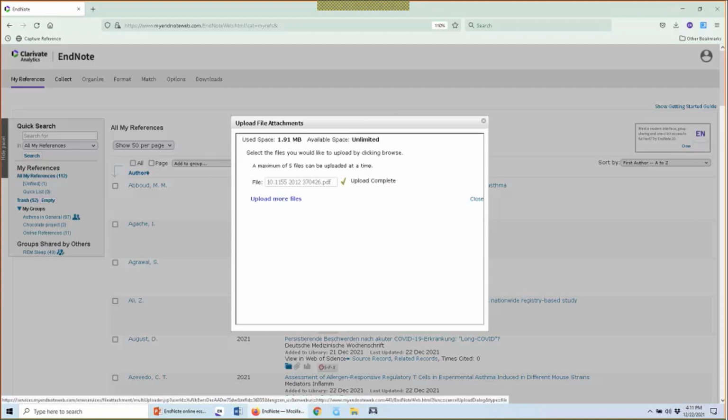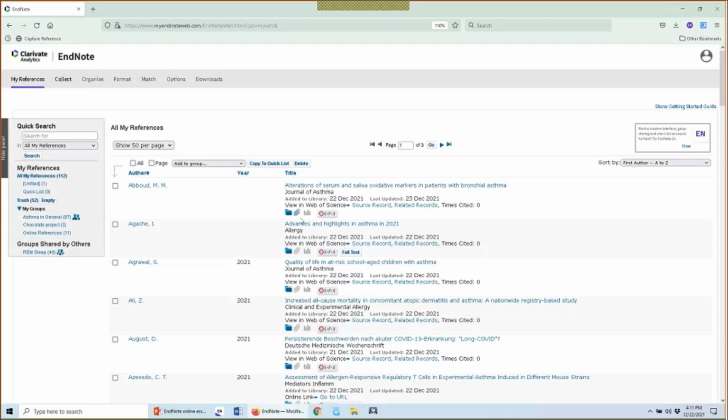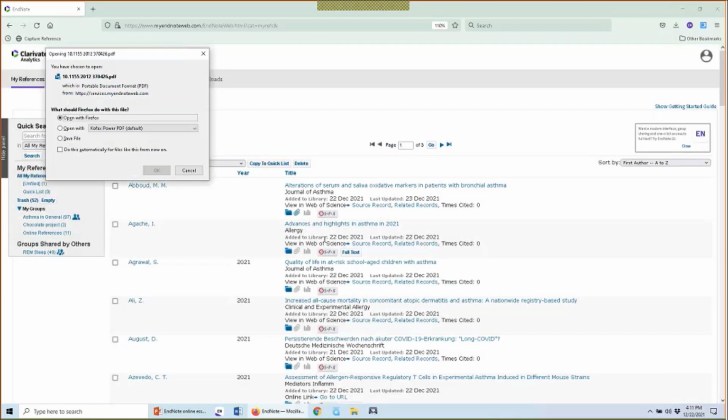Now if we close this for a moment, we see that this item is now showing a little blue paperclip. If we click on it, we see the name of the PDF. We can go to any other workstation or device that has an active internet connection and a web browser to access these resources. Of course, it has to be downloaded again from the EndNote Online server.